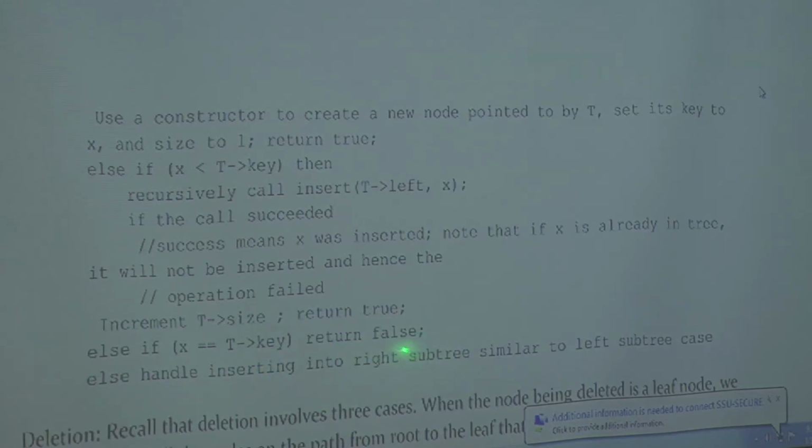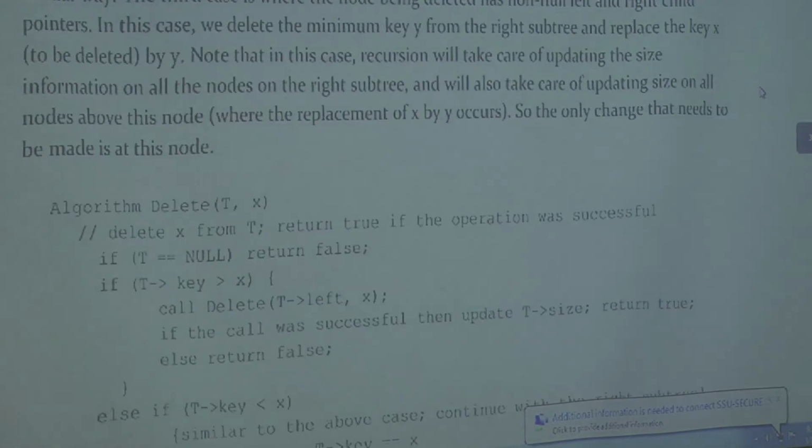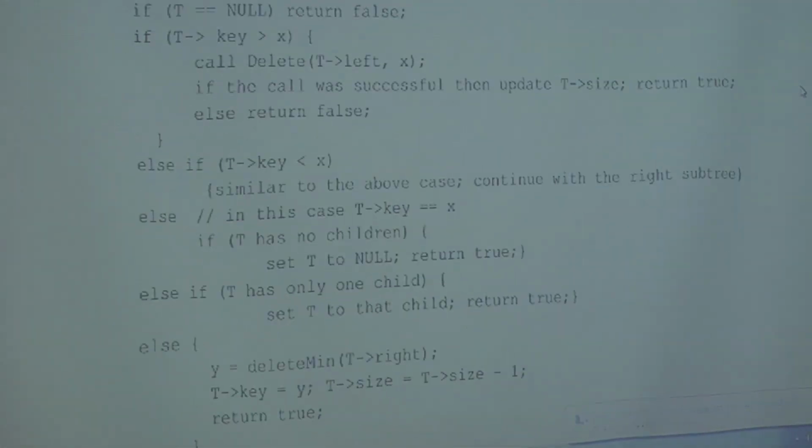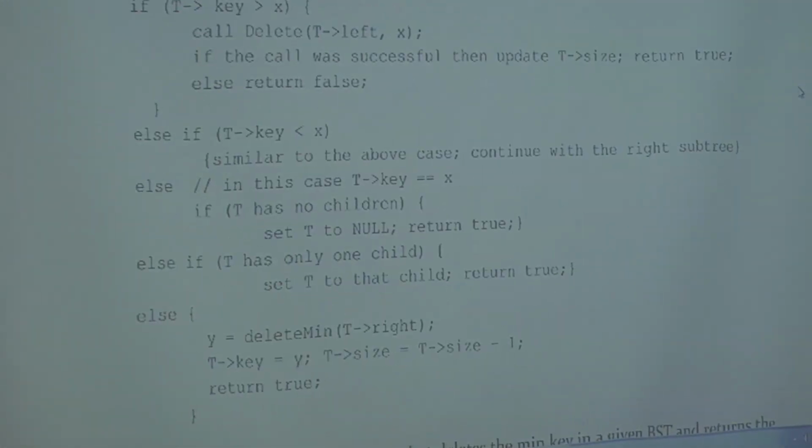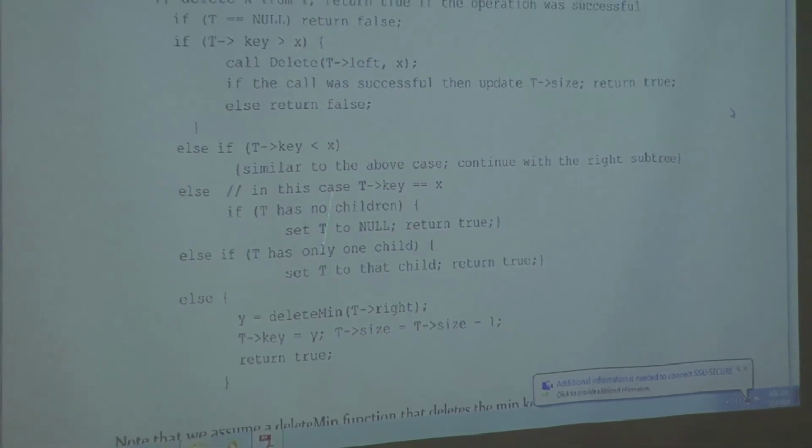Because in this case, you know that x is already there, therefore you are notifying that the insertion failed. Else, handle insertion on the right subtree in a way similar to the left subtree. So that's all there is to insertion. Deletion is done in a similar fashion. So I'm not going to walk through this pseudocode systematically because it's again very straightforward.